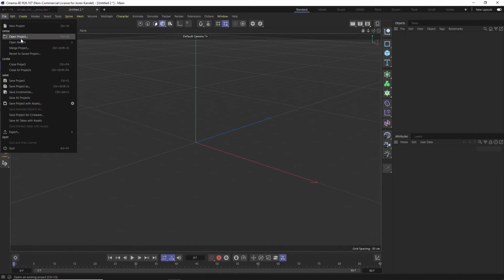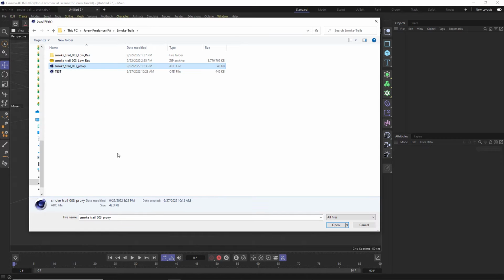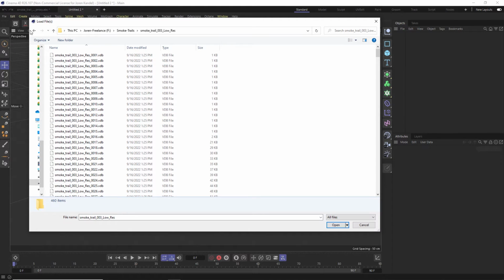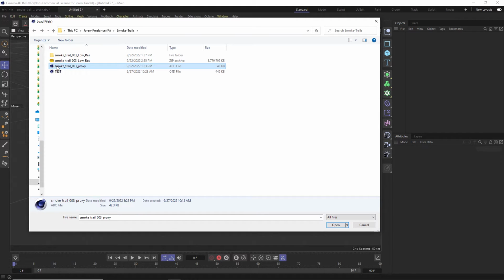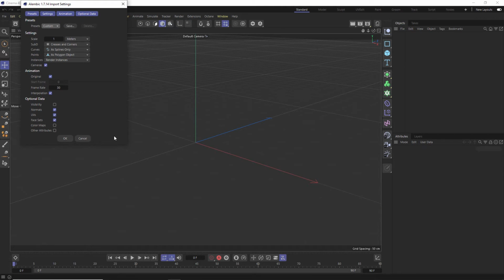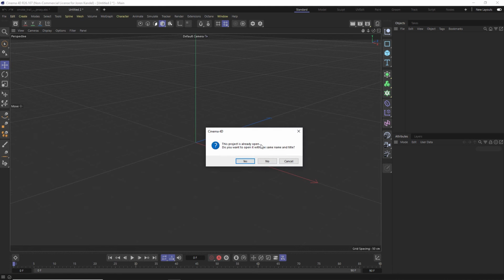So first up, we're gonna go Open Project. When you download this product, you will have a zip, which includes the VDB volume. And if you unzip it, you'll have all your VDBs in here. And you'll also get an Alembic file, which is called proxy. And this has your spline and your position data. So let's open this up. You can just open it with the default settings and hit OK.